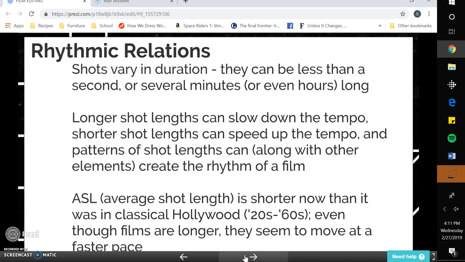So in different types of film and across different eras of Hollywood filmmaking, and filmmaking really around the world, shot length tells us a lot more than we probably give it credit for. Now, an important thing to consider here is average shot length, often shortened to ASL. The ASL, average shot length in a film, is shorter now than it was in classical Hollywood, even though films are longer than they used to be.